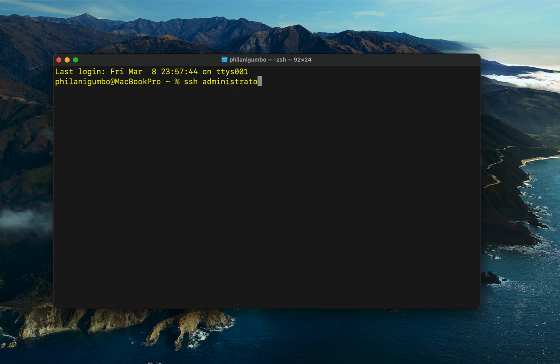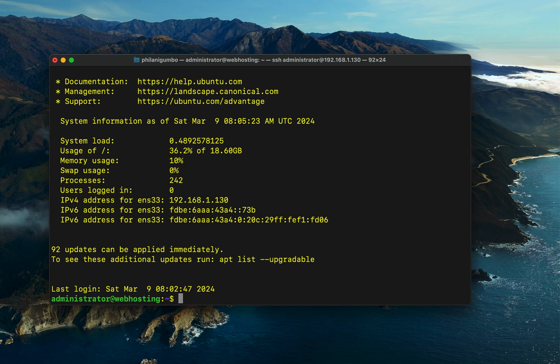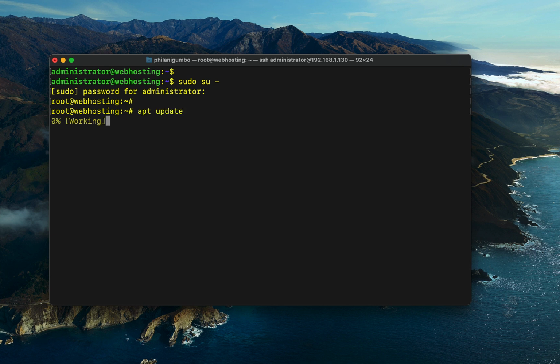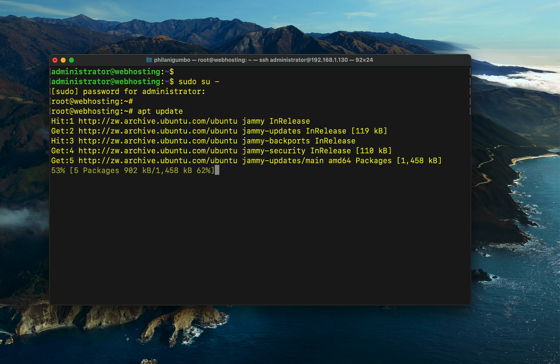If you are using a Mac, open the Terminal app and run the command ssh username at IP address of your Ubuntu server. Enter the server password when prompted, and once you are logged in, run the command sudo su to change to the root user. If you're using a Windows device, you can connect using the PuTTY SSH client. Next, execute the command apt update to update the system repository.